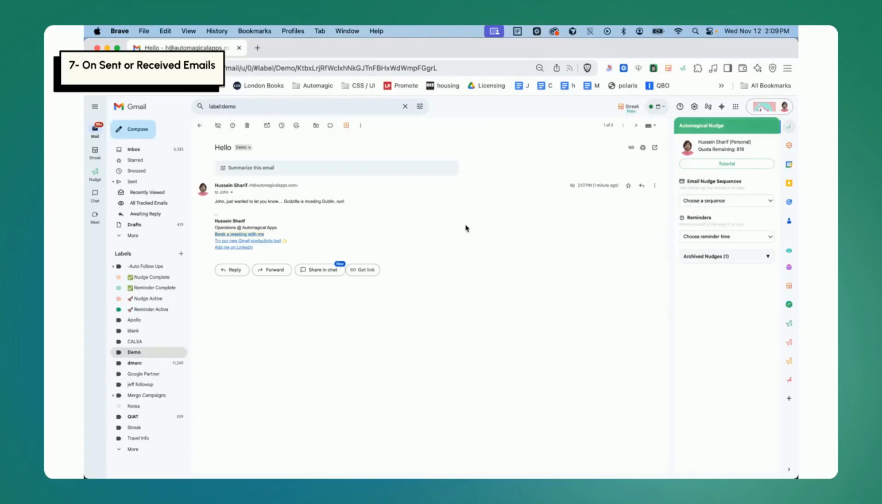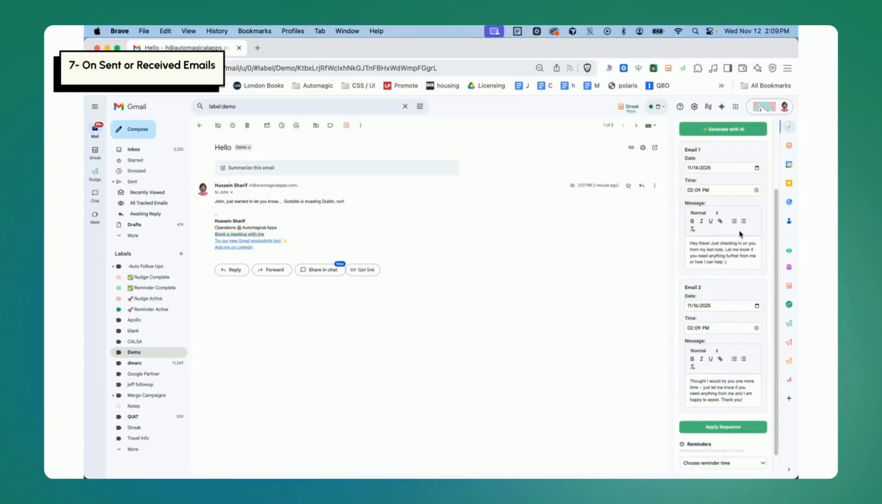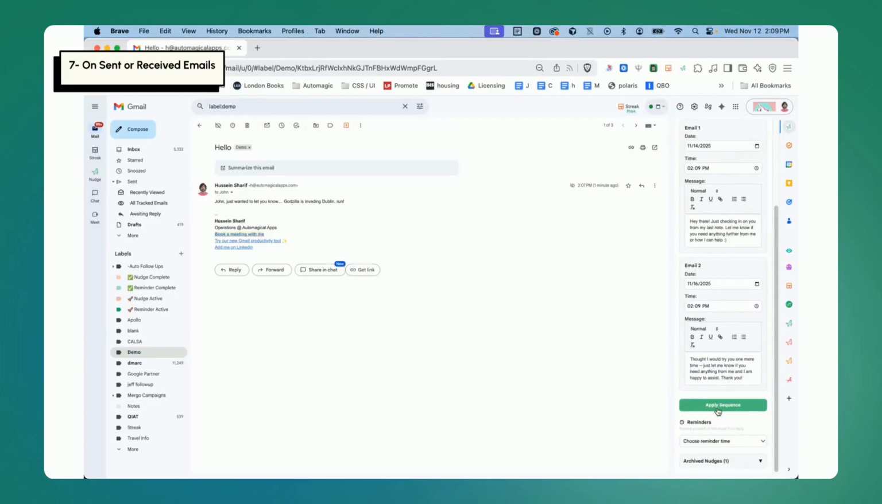Now, what if there's an email that we've already sent and forgot to attach a nudge sequence, or we've received an email and we want to attach a nudge sequence to the email that we received? So it doesn't matter if you missed doing it on the compose screen, or this is a sent or received email. All you have to do is open the email, open the sidebar, and choose a reminder or a sequence. So here I'll do this 2-time check-in, and the template is there with the dates and times of delivery, and I just have to hit apply sequence to apply the sequence to this email.